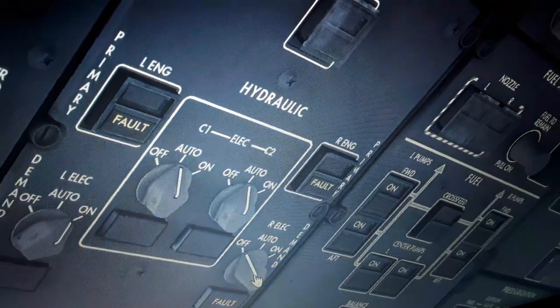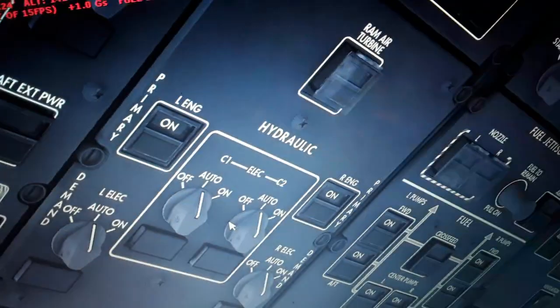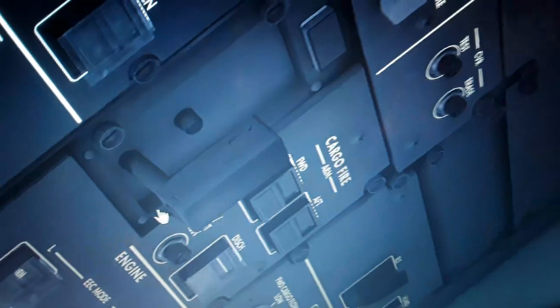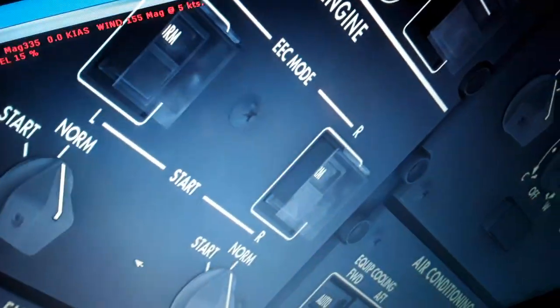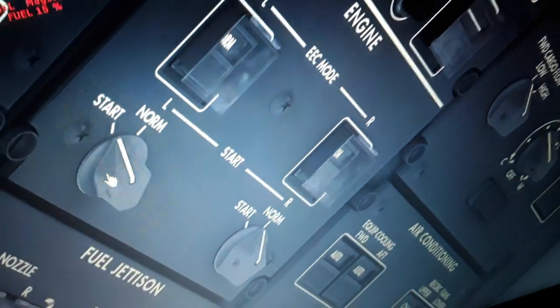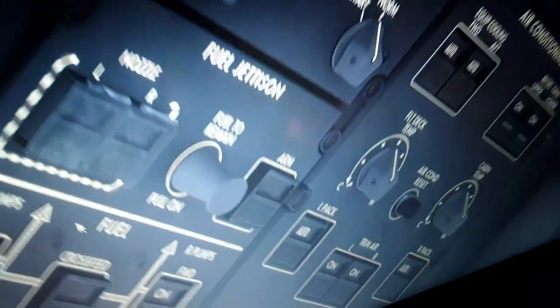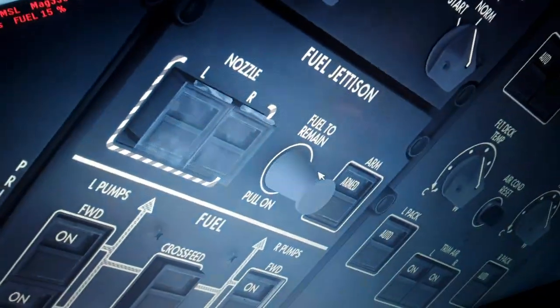So we turn them back to the on, then to the auto position. We have also the ram air turbine as a standby hydraulic power. We have also the recorders, the cargo and APU fire over here. Also the electronic engine control for the engines that controls the FADEC, the auto start. So we have the normal and the alternate mode of the engines. We can arm this and select the nozzles, how much fuel to remain.